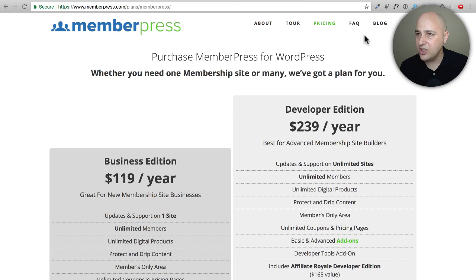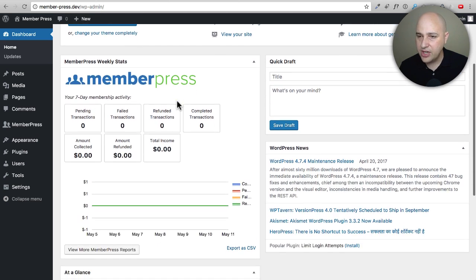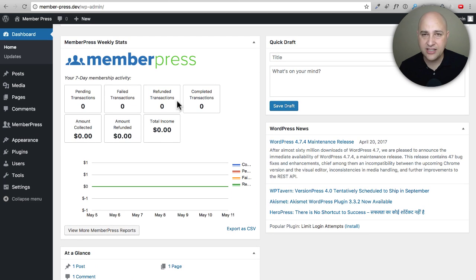So let's go ahead and take a look at my WordPress website. Now I have MemberPress installed. I did that already just to save a little bit of time, and I wanted to go in and activate it. The first thing it does is add this nice widget right here that gives you a snapshot of the stats for your membership websites: some money stats and a snapshot of the transactions. There are really good reporting capabilities.